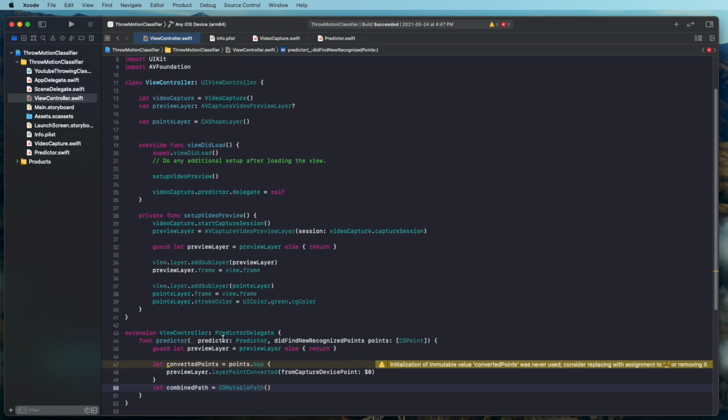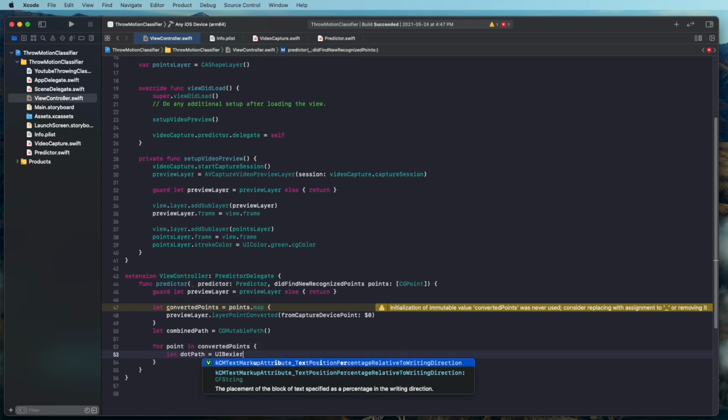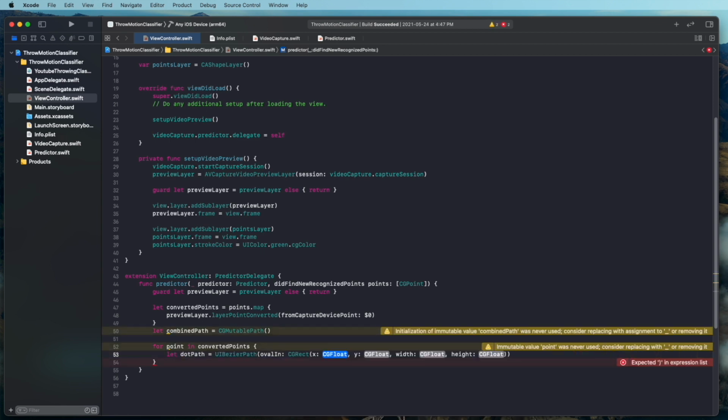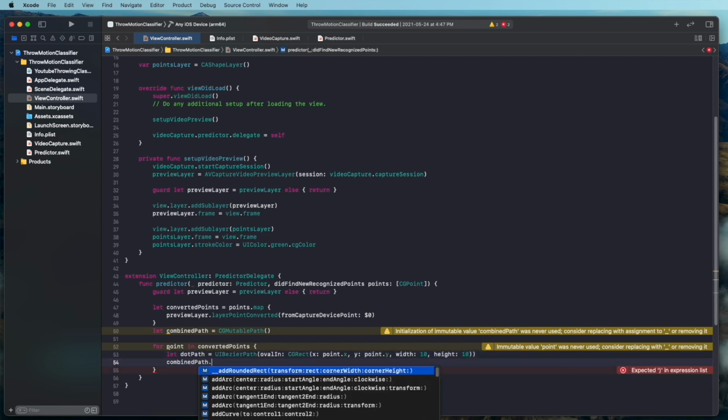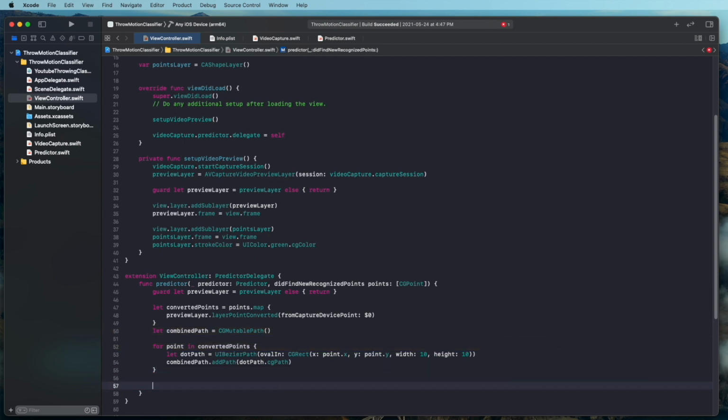We'll then create a CGMutablePath and loop over our points. I won't go into details about CAShapeLayer or paths, but we'll basically add a dot to our path for each point we want to display, with a width and height of 10. We can then set our points layer's path to the newly created path.